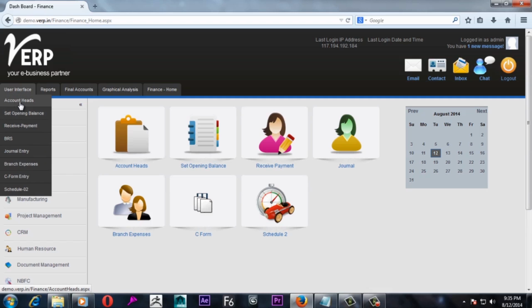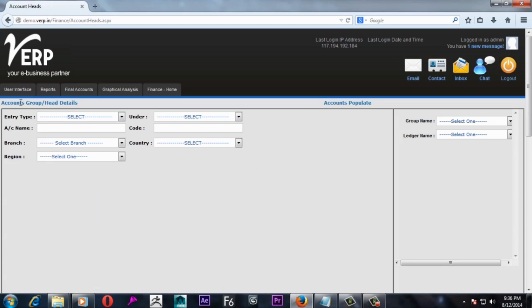By choosing the option Account Heads, a page will appear where certain account groups or head details will be asked to fill. At first, choose between Group and Ledger under Entry Type column. Then fill in the account name. After that, select the branch where your account exists.